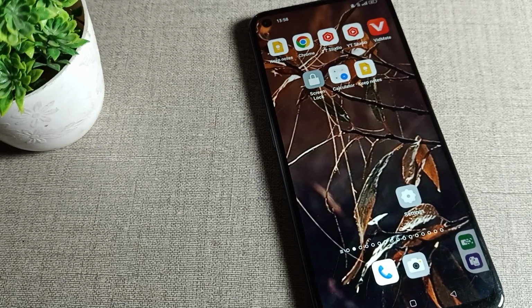Today we are going to talk about how to turn on and use screen recording on an Oppo phone. Friends, if you want to turn on the phone's screen recording settings, today I will show you how to turn it on and how to use it.